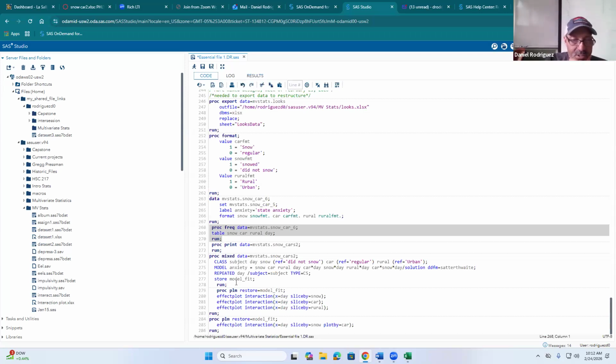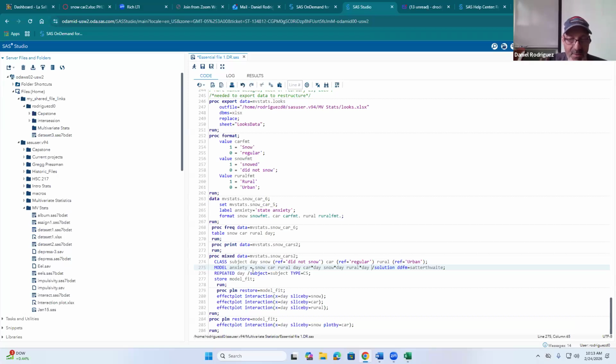All right, so the next thing I want to do is run the PROC MIXED statement. I'm just going to do two-way interactions. I am going to save the estimates from my model fit statement under store modelfit. Everything else is the same. Nothing is changing at all. I just have all the two-way interactions, with my reference points for snow, for car, and for rural.